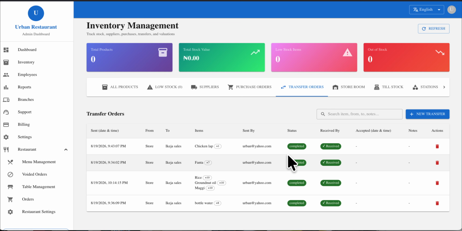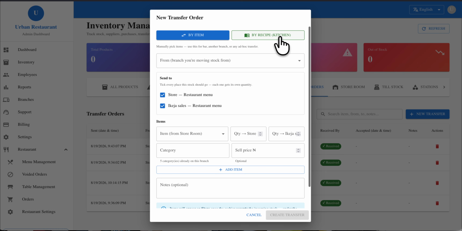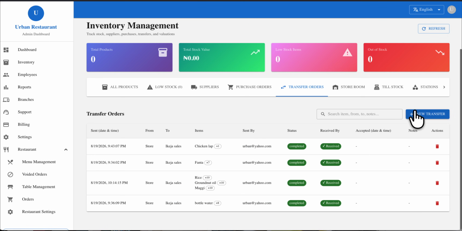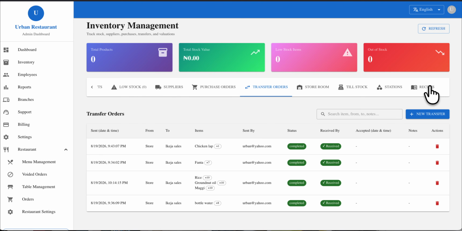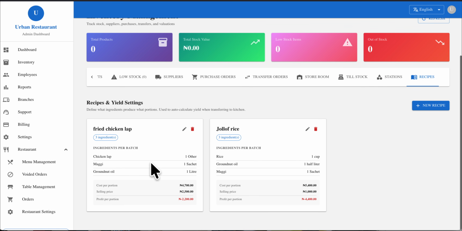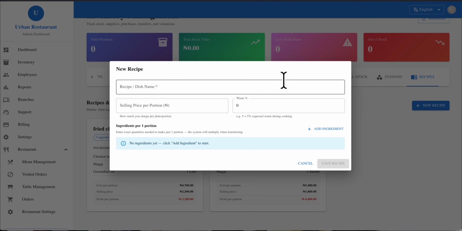So we have two ways of transferring. We can transfer by a recipe or by the items. First of all, let's create a recipe for soup. So we've created for fried chicken, jollof rice. Let's create for egusi soup. Let's say this recipe is egusi soup. Per portion is 1,000.